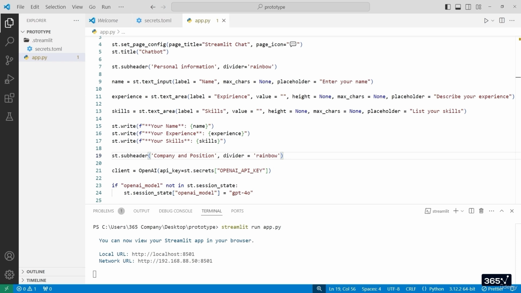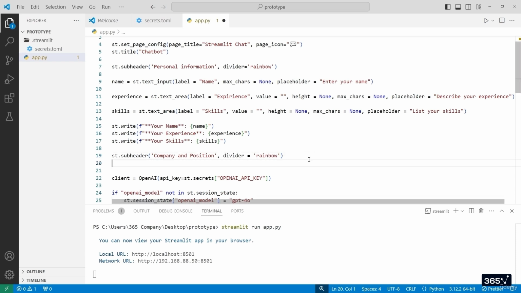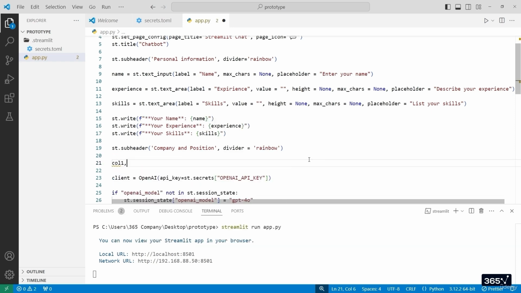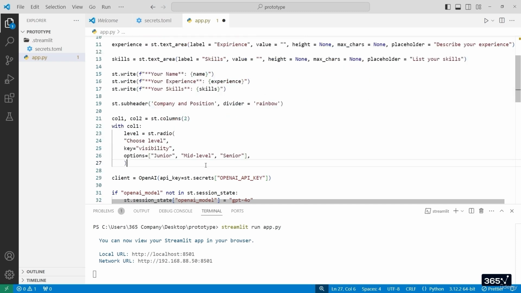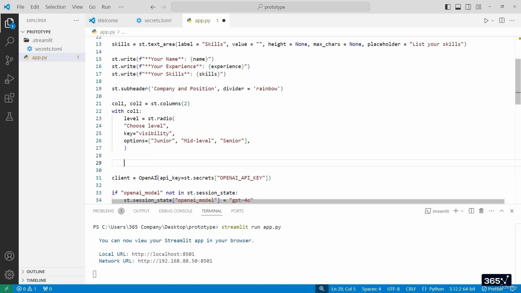To enhance the user interface, let's organize our layout into 2 columns. To do this, we index them as 1 and 2 and use the columns function to specify the number of columns we want. In our case, we'll create 2. In the first one, we'll add radio buttons for the position level, junior, mid, or senior. We'll use a with statement to access it and define its radio button logic within it. Here's how it looks. In this setup, the level variable will store the selected option.